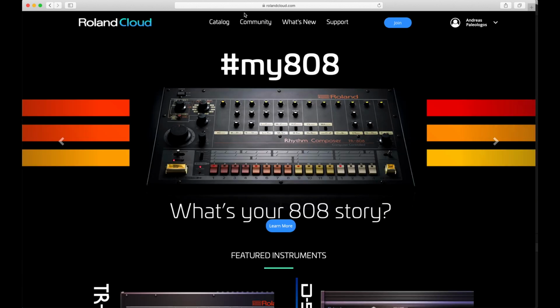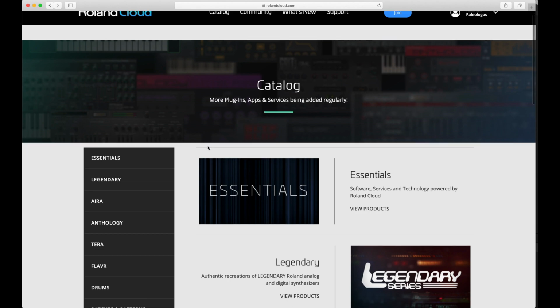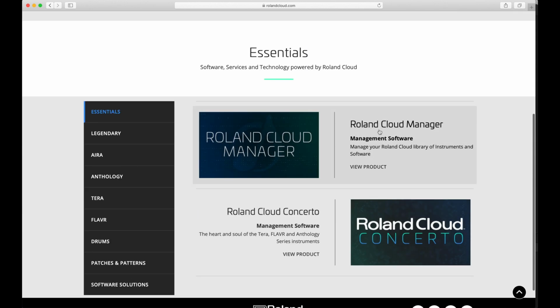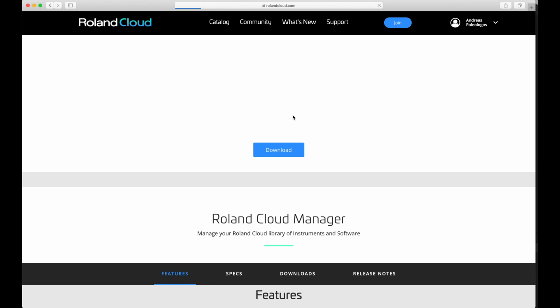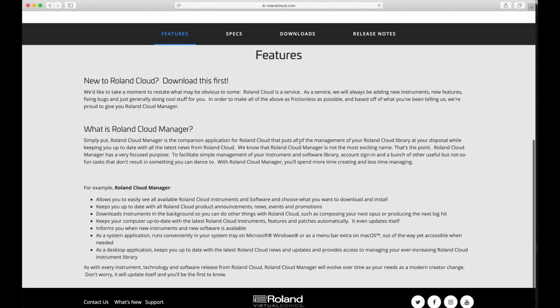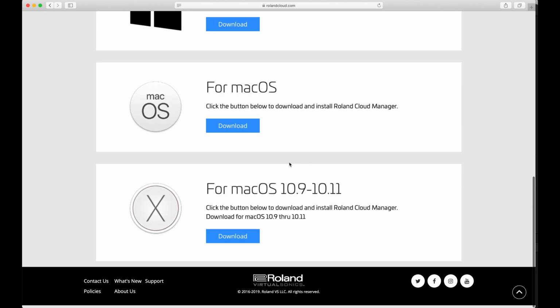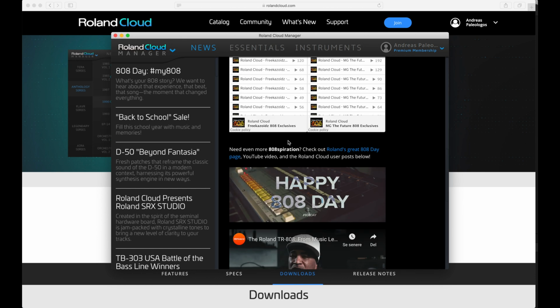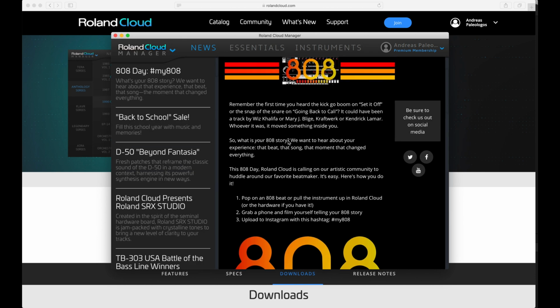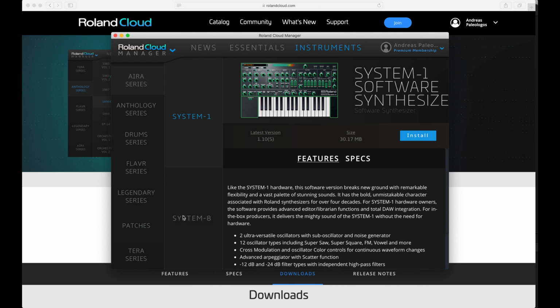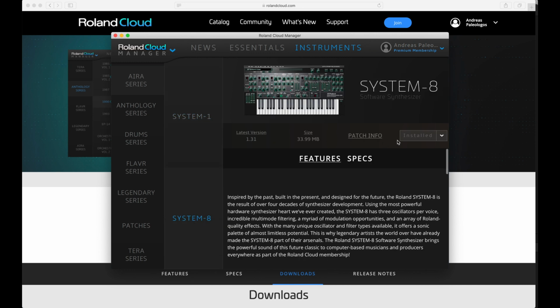Okay, so once you're up and running, go to the catalog. Once you're in the catalog, first thing you want to do is download the essentials. This is where you can download the Cloud Manager. Just go to the Roland Cloud Manager and download this stuff for your preferred operating system. Once you've installed it, you have this kind of software where you can download additional stuff. So go to Instruments, System-8, and install this. So this is going to be the software version of the System-8.